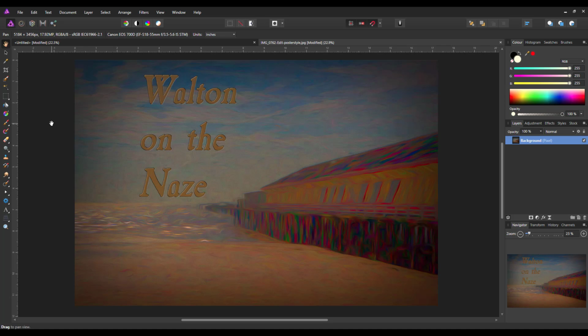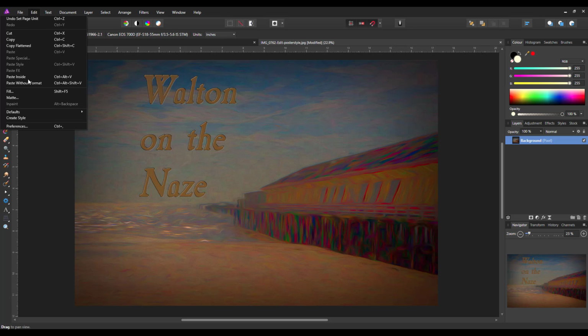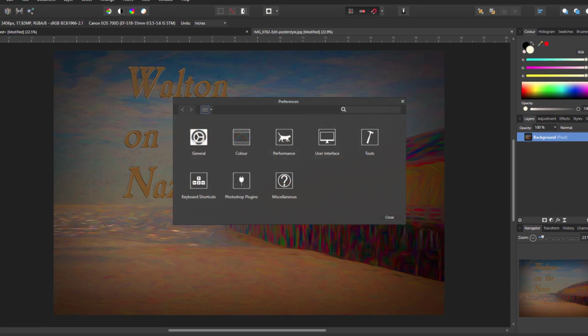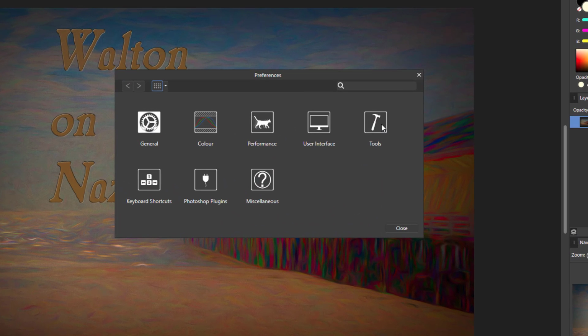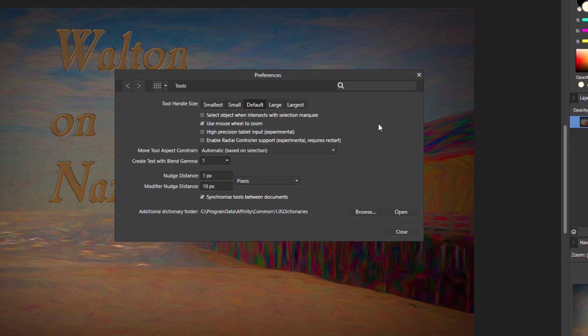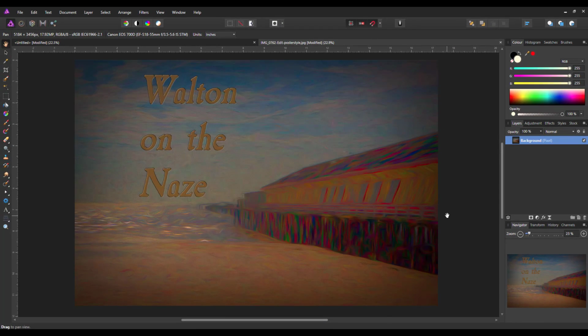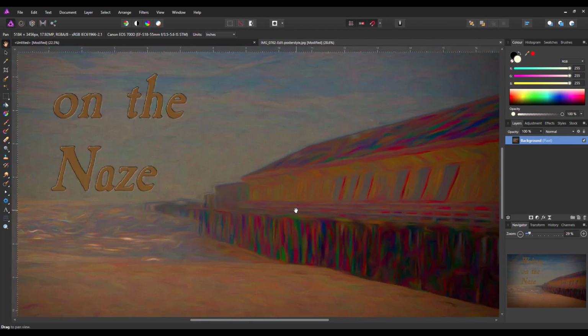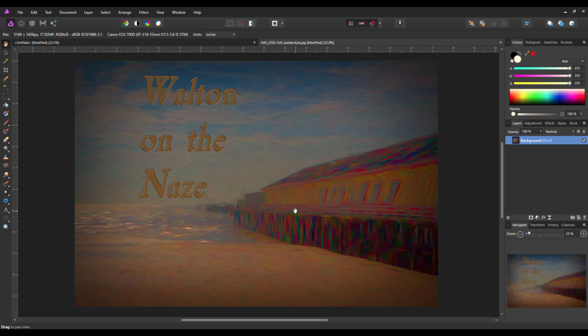I'm pretty certain it isn't. But if you have a wheel mouse and you want to use that to zoom, what you would need to do is come to the edit menu, down to preferences, and then over to tools, and there we have use mouse wheel to zoom. You just need to put a tick into that and then close, and then you can use your wheel on your mouse to zoom in and out. A very good feature in my opinion.